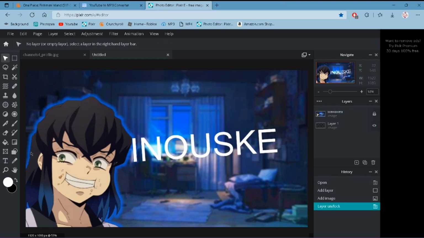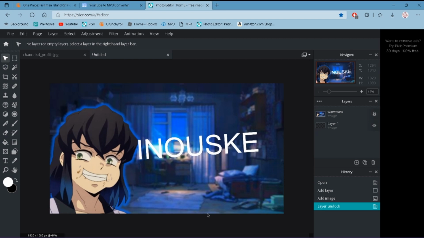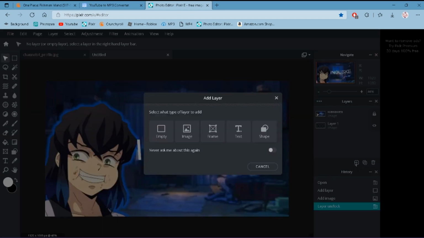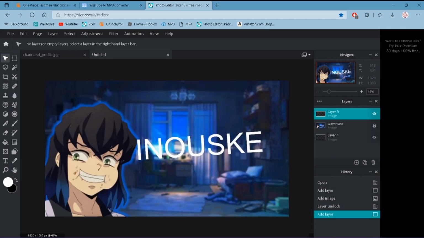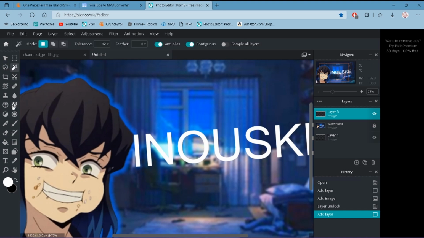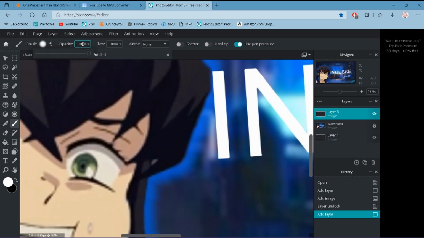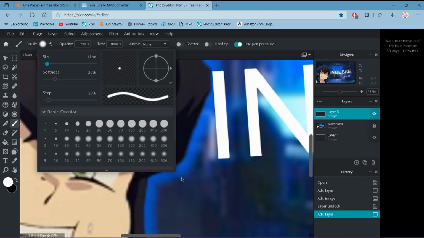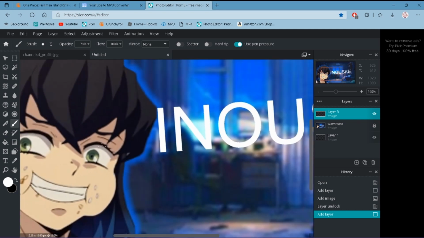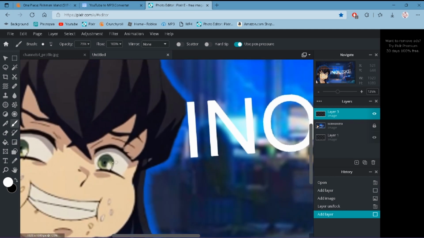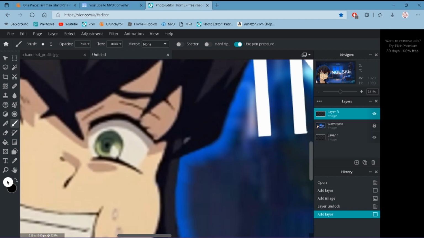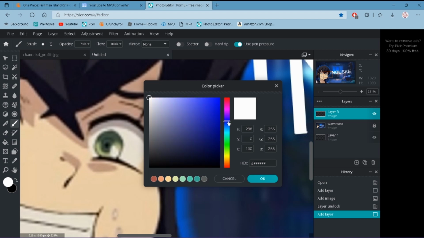Alright, so now what we're gonna do is make Inosuke's eyes glow. So what you're gonna wanna do is make a new layer by pressing that small plus sign over there and make an empty layer. And now what you're gonna wanna do is go to this brush tool, okay? Want to make sure that opacity is like 100%, maybe like 75-ish. So it doesn't really matter. I'll turn down my brush size and I'll zoom into Inosuke's eyes using the zoom. And to change the color of my brush, I will click on this little white thing over here and make it blue.